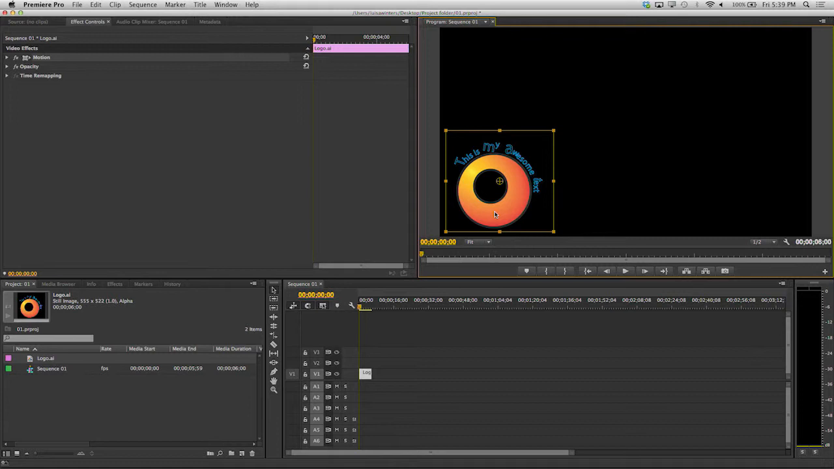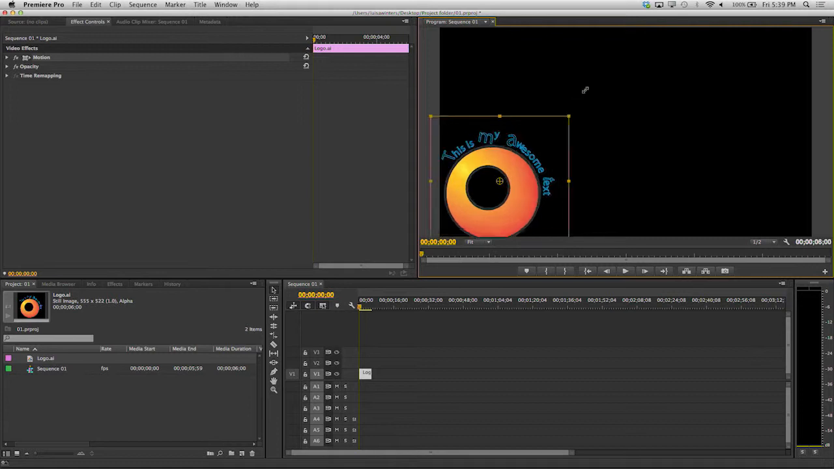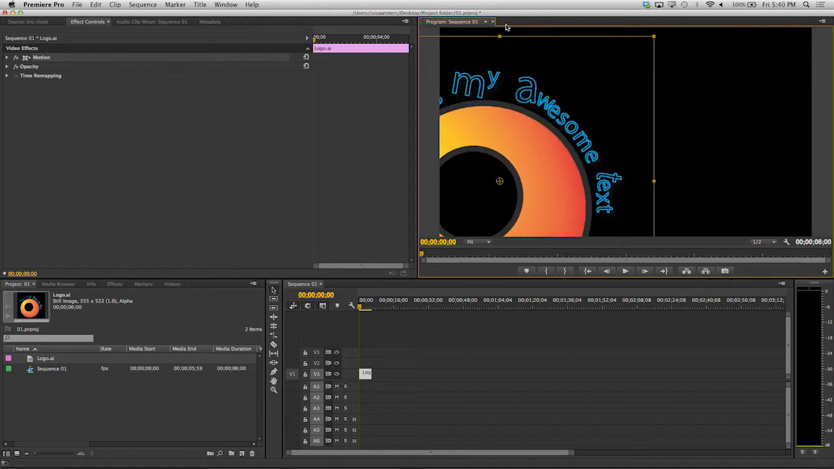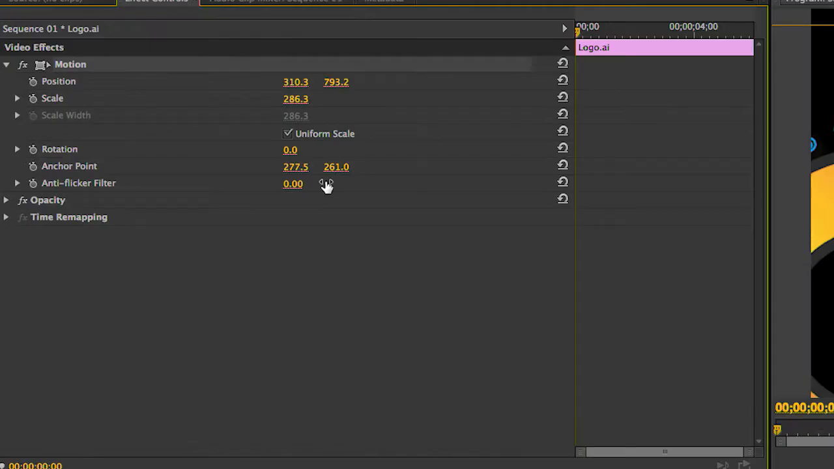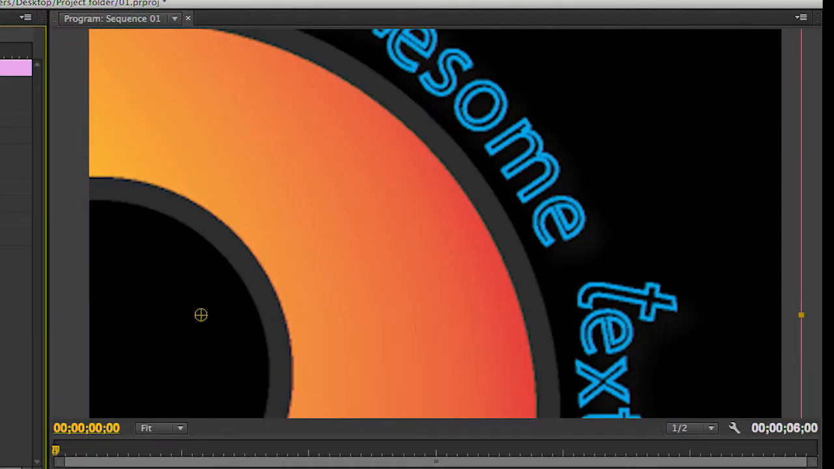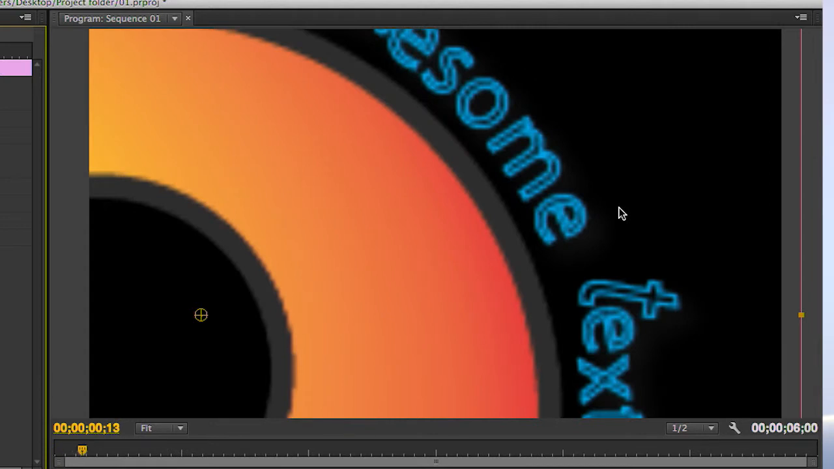If I want it bigger, all I have to do is drag one of these control points in the corners, and I can also use the Effect Controls panel, which will show me the effects assigned to this clip, provided that the clip is selected. I will now change the scale value to 600%. The clip starts looking a little pixelated.